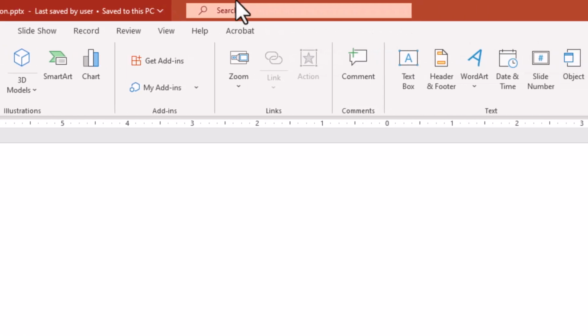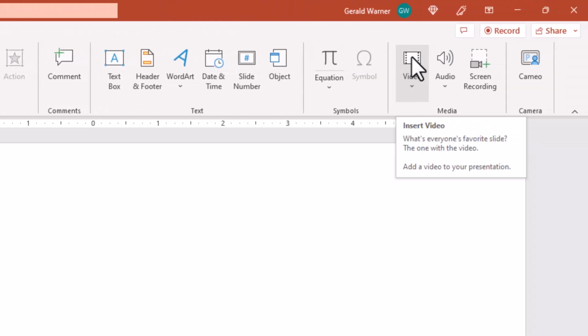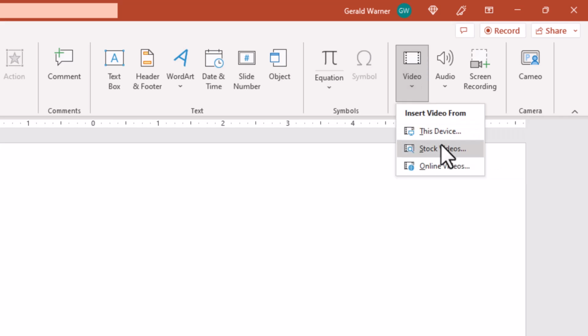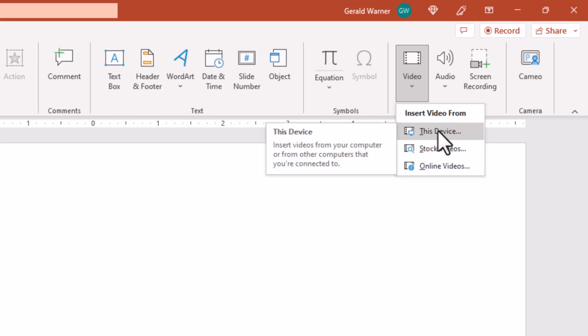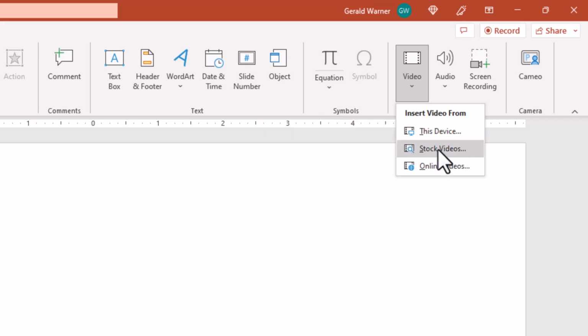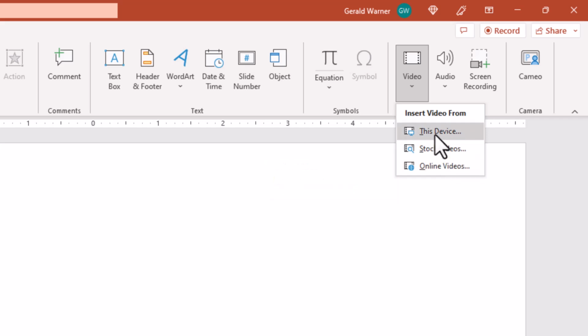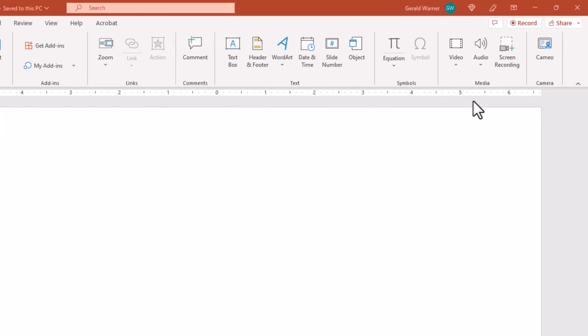And now we move over to the right-hand side and we see our video button. We're going to click on that button and come down, and we see we have three choices. This device, which is any videos that would be on this computer. Stock videos, which would be Microsoft stock, and online videos, which would be like getting a URL, for example, from YouTube.